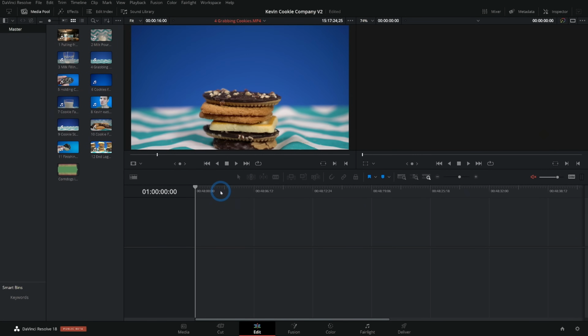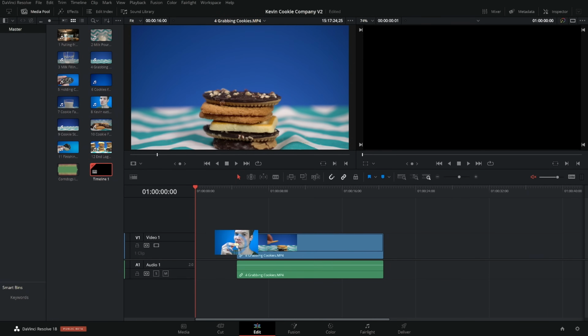That's the timeline. The timeline is this area down here, and that's really where you build a story. Right now I don't have any kind of edit built. I don't have any real story that I've made. All I have are the pieces to the story. So what I can do is grab just the middle of this clip and drag it down into this bottom panel here, and that will throw it onto the timeline.